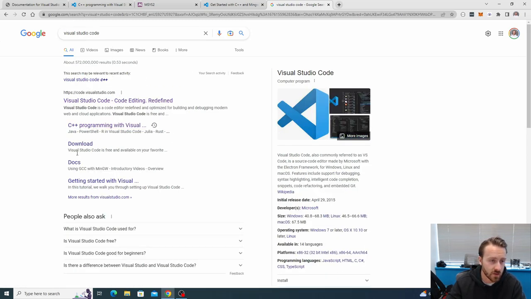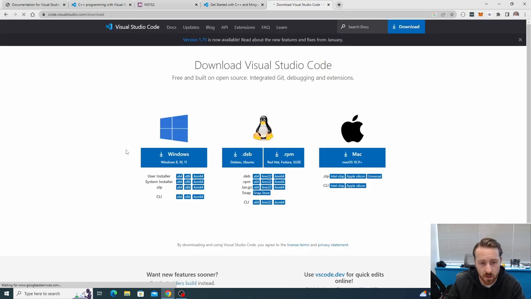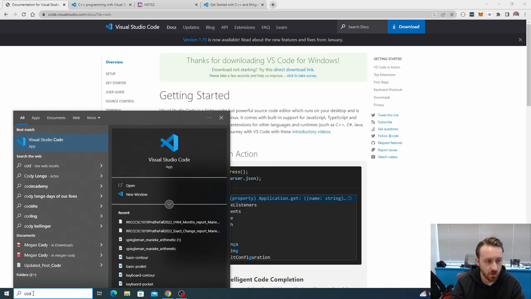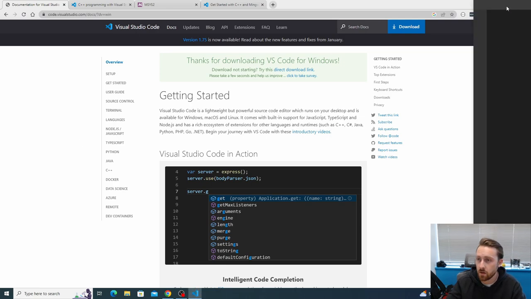So right here, we've got Visual Studio Code. I'm just going to go to download. It's going to show your specific option. I already have it downloaded, so I'm not going to click on this. But essentially, once you run through this, just do all of the default selections and make sure you have it added to PATH, which should already be selected as one of the options. And then from there, you should have the option to just open up Code. If you type in code, you can see Visual Studio Code right there. Open it up.